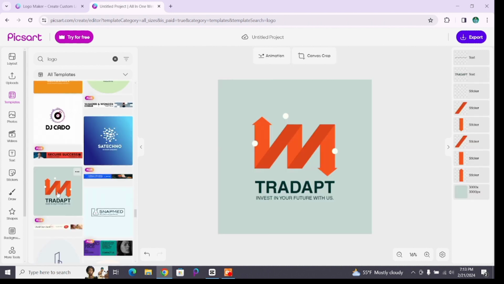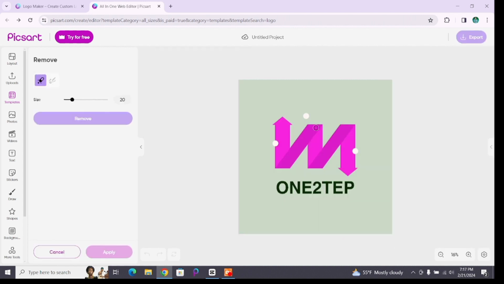After bringing the logo template onto your canvas, you can further customize your logo. At the right side, you will see all the elements that are included in this template. You can change them by clicking on them and editing them. After you are satisfied with your logo, you can download it to your device. So in this way, you can make a logo using Logo Maker on Picsart.